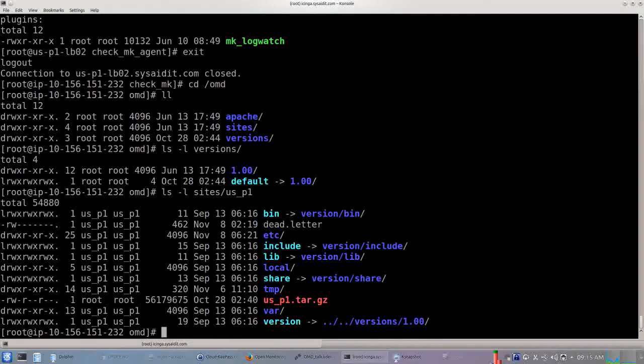Then when it comes time to upgrade, all you have to do is go into your sites, and you'll see that my site here, US_P1, and if I go into US_P1, you'll see that most of the important stuff, such as the software version and all that sort of thing, is all just symlinks to the version that I'm using.